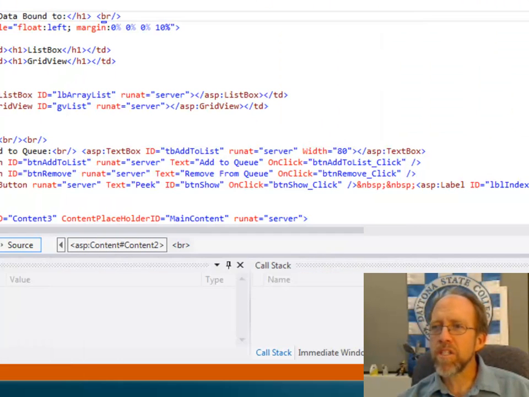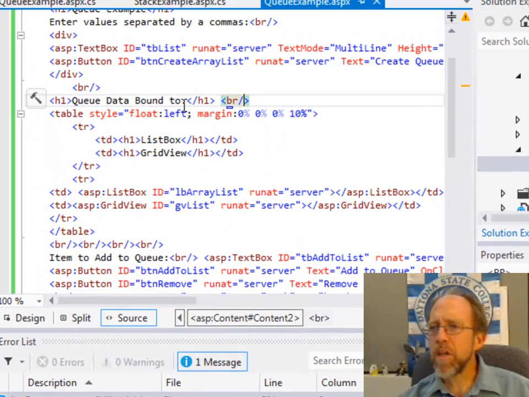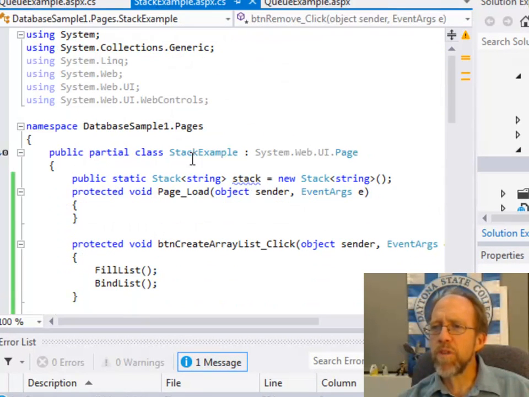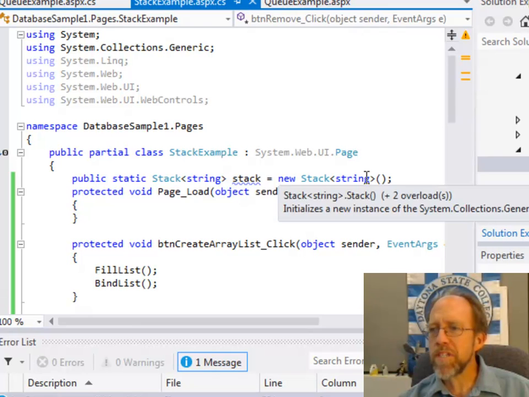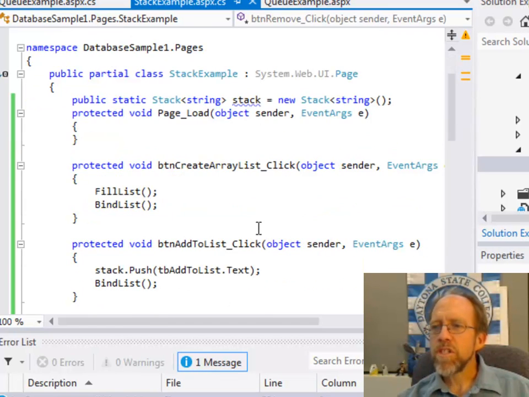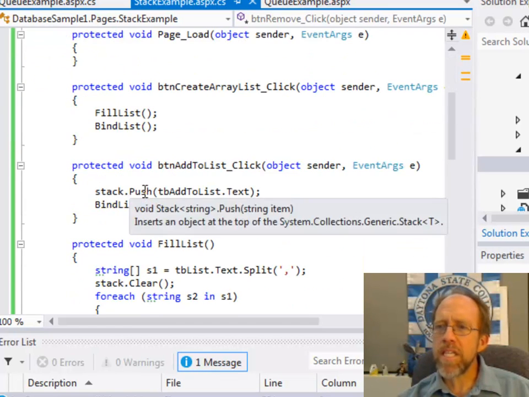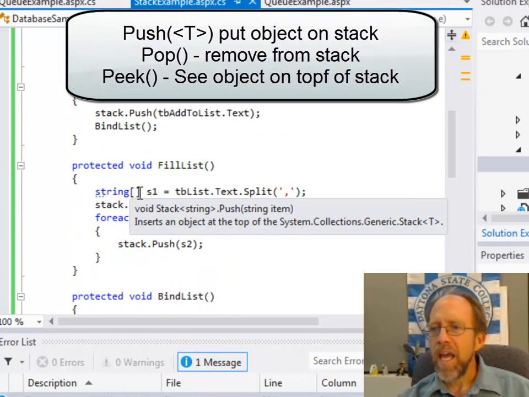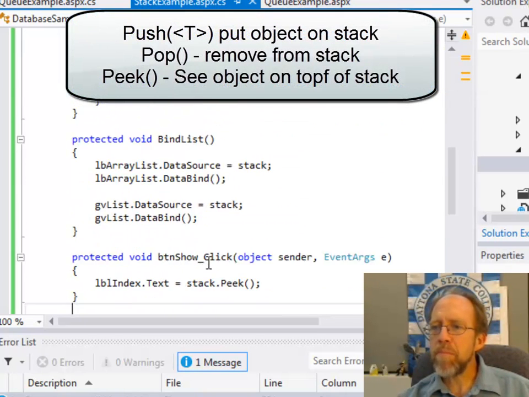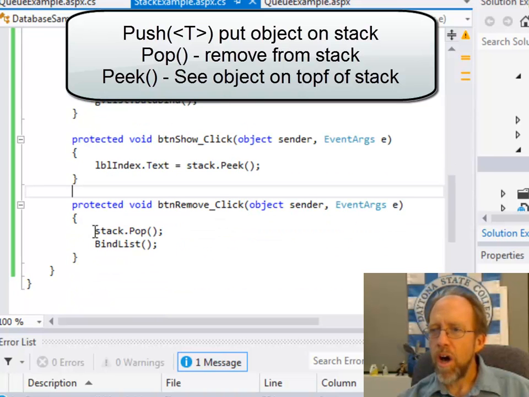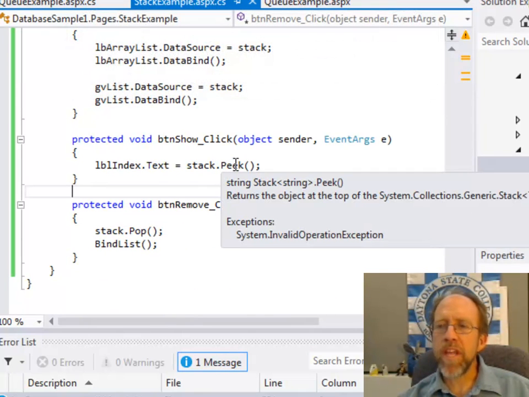Okay, so let's go back and just look a little bit at the code. I'm not going to go into a lot of depth on this code. It's pretty straightforward. In this case, the stack is a member of System.Collections.Generic, and it is strongly typed. In this case, we did strings. There are simple methods to get things on the stack. The stack has the Push method, which puts things on the stack, and it has the Pop method, which pulls things off the stack. And the Peek method lets you see what's on top of the stack.